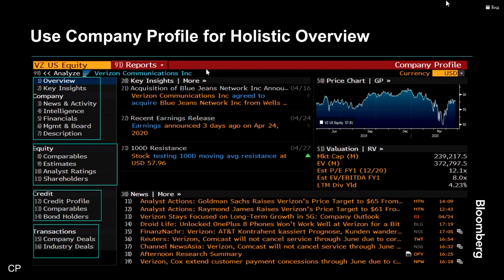So in this case, we have Verizon loaded, and then you'll see a lot of relevant links that we can click on the left-hand side, broken down by different categories. So we can look at equity-related functions or credit-related functions, etc. But what this does is it's going to house a lot of different function links on this screen, so we can click into them for just an easy analysis here.